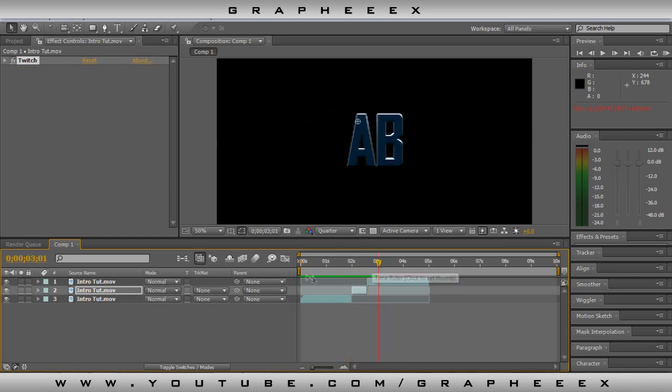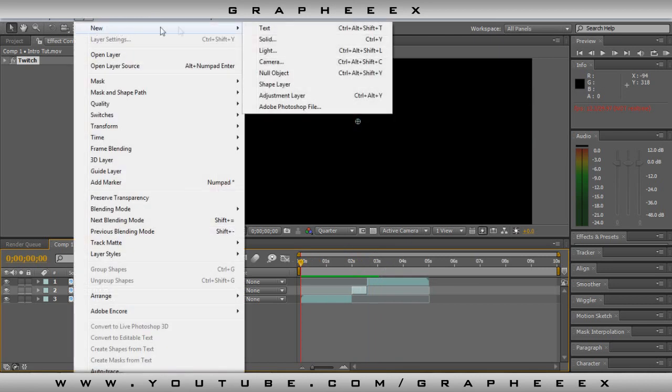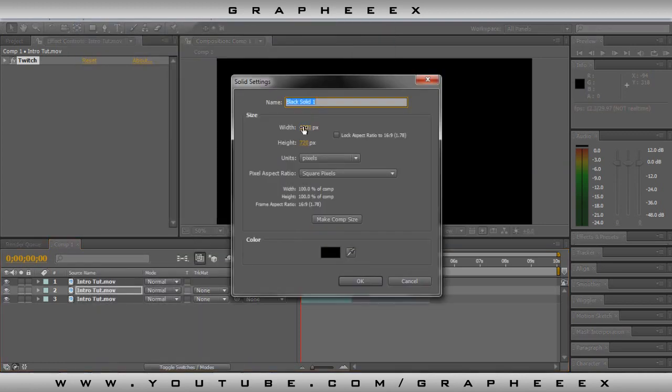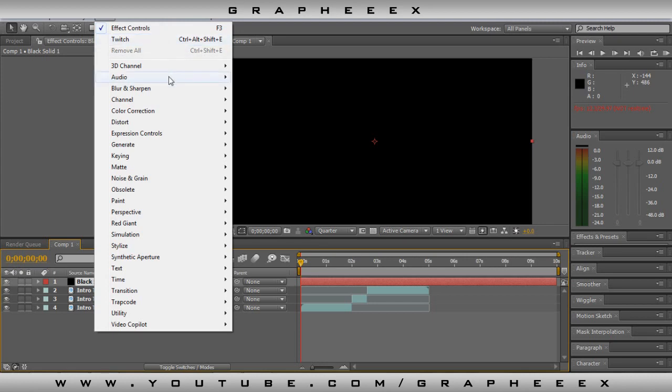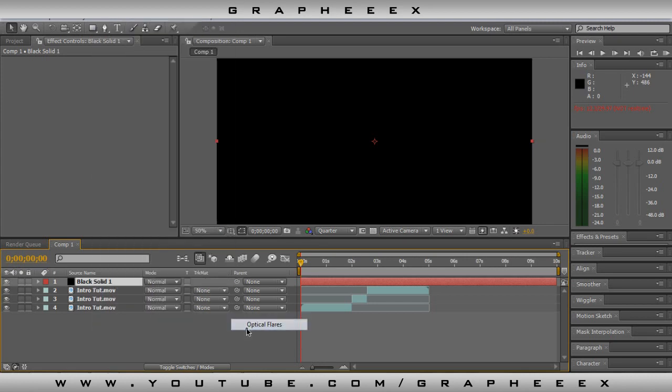Alright, now what we're going to do is add a flare. So go to Layer, New, Solid, and the width has to be 1280 and the height has to be 720, because it has to be the same size as your composition. Press OK, and now go into Effects, Video Copilot, and Optical Flares.